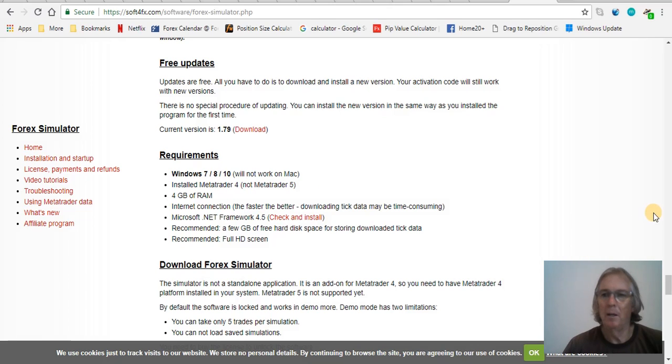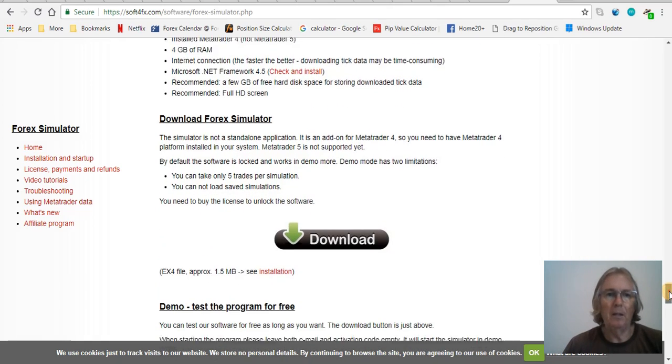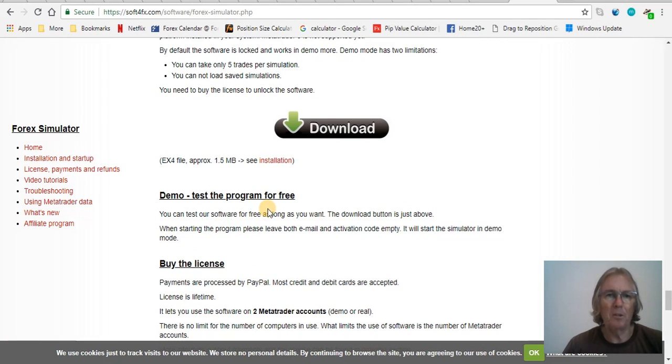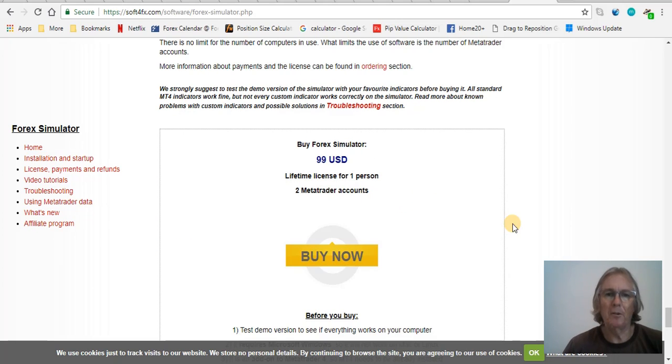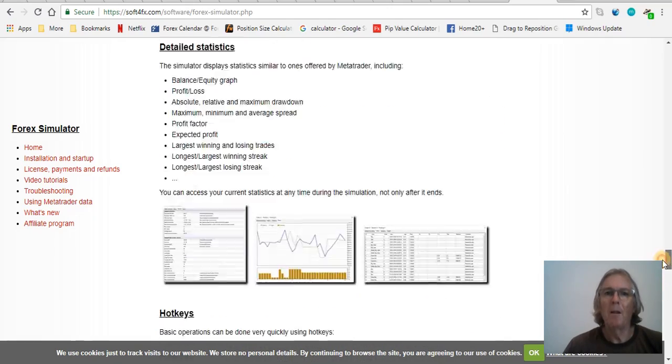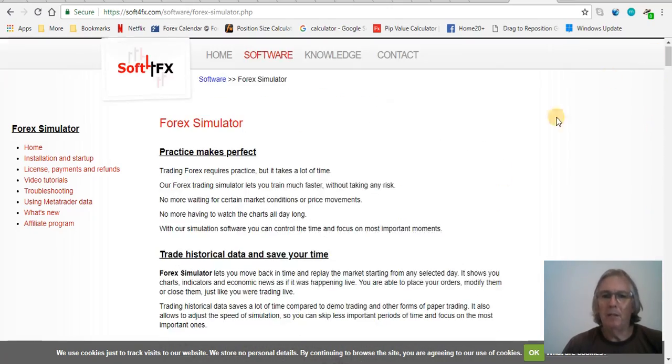Now you can download it. You can do a tester program for free. I think you're limited on what you can do with regards to that. You can only do so many trades in each simulation, but it gives you a very good idea if it works or not. And to buy it, $99 USD. So it's a lifetime license, one person on 2 accounts. I think when they say 2 accounts, I'm not sure if that's on 2 different platforms. I know I use it on 2 different platforms, so it's all good. So great little bit of kit, so let's get in and have a look at it in action.